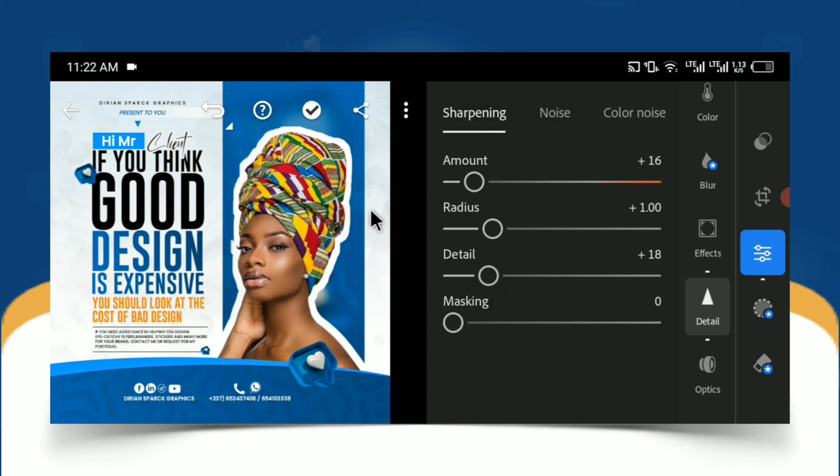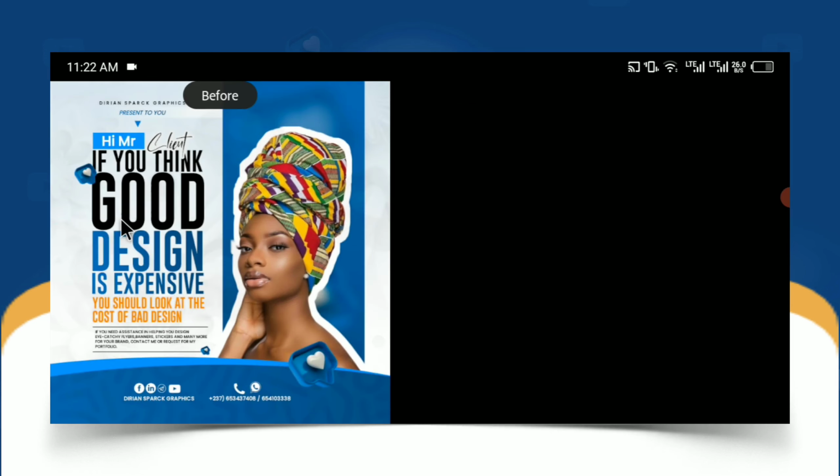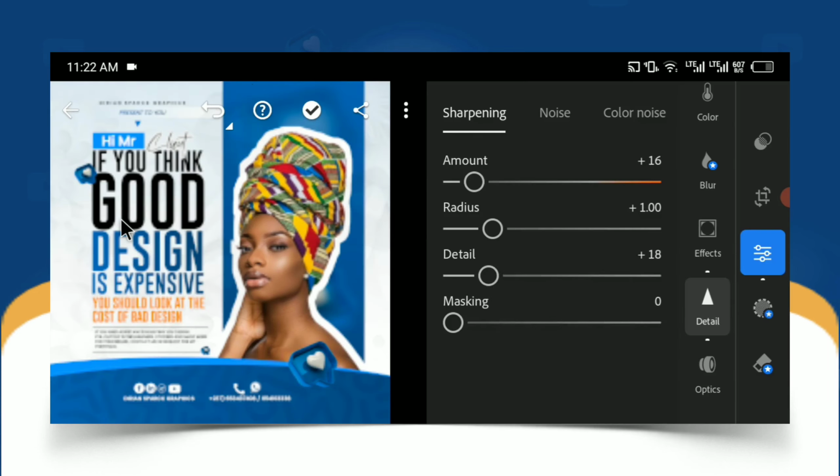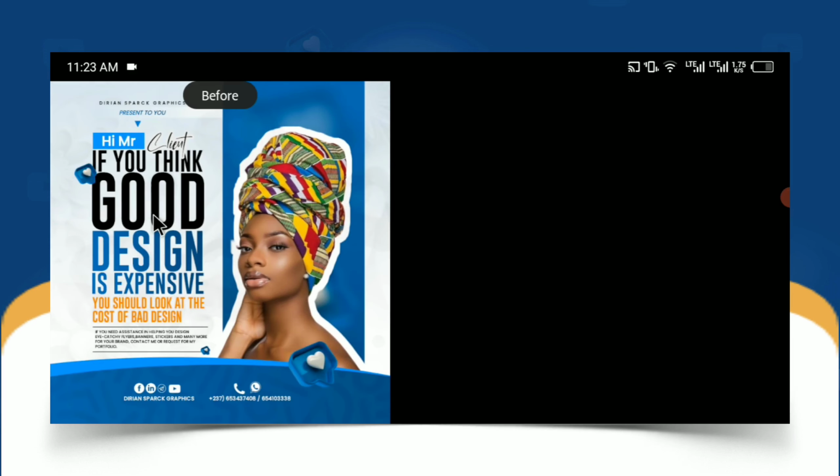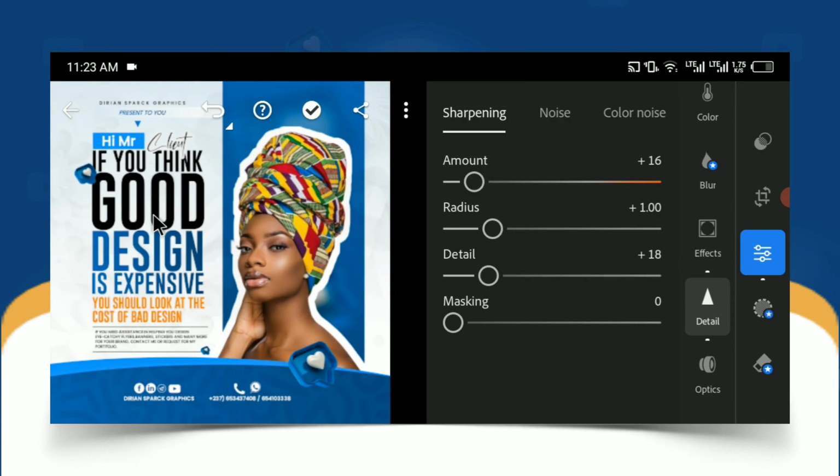So when you are done with everything, let me show you the before and the after. That is before. Are you seeing? This is the before and this is the after. With the before, all these things were not really showing, and the photo of this young lady was not really brighter. So let me go back to my before. Are you seeing the before?